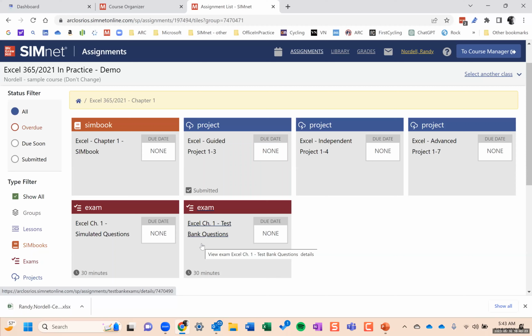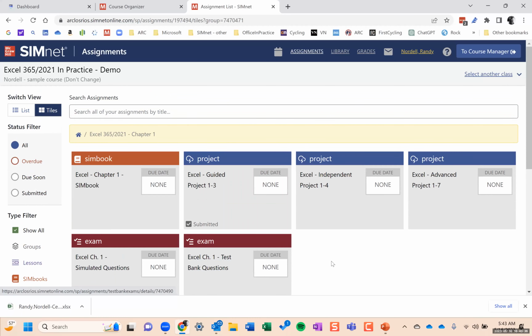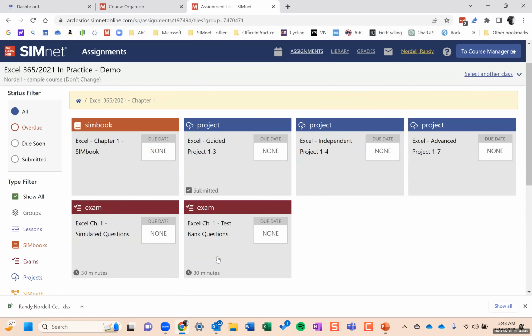I don't use exams in my course just because I want them in the live desktop application of Excel or whatever Office application we're using at the time. I want them in that as much as possible, and we just kind of run out of time. So it's not that I don't like exams, but I just kind of run out of time. So a couple other things. So those are available also in SIMnet.